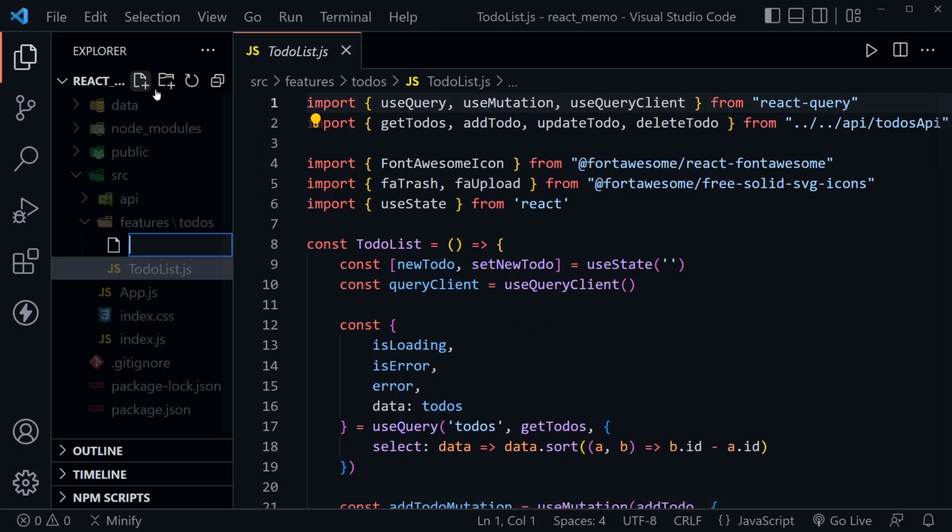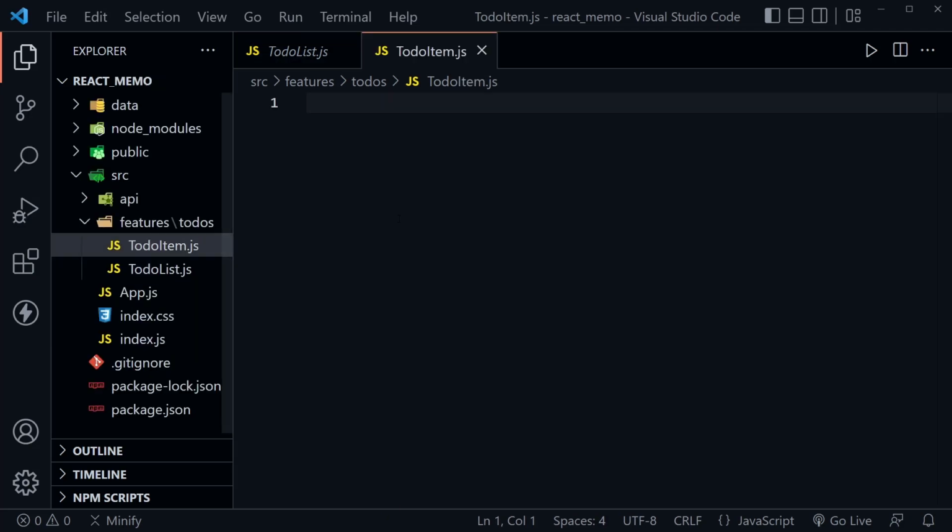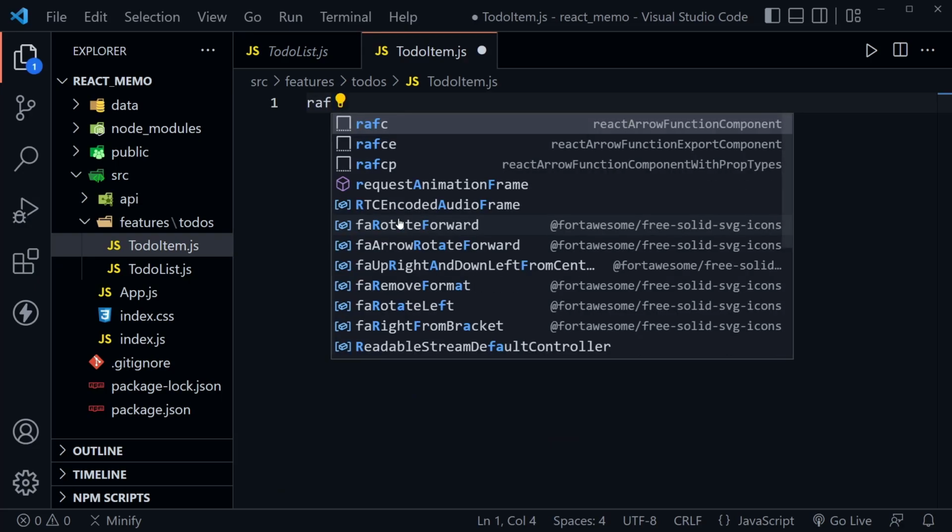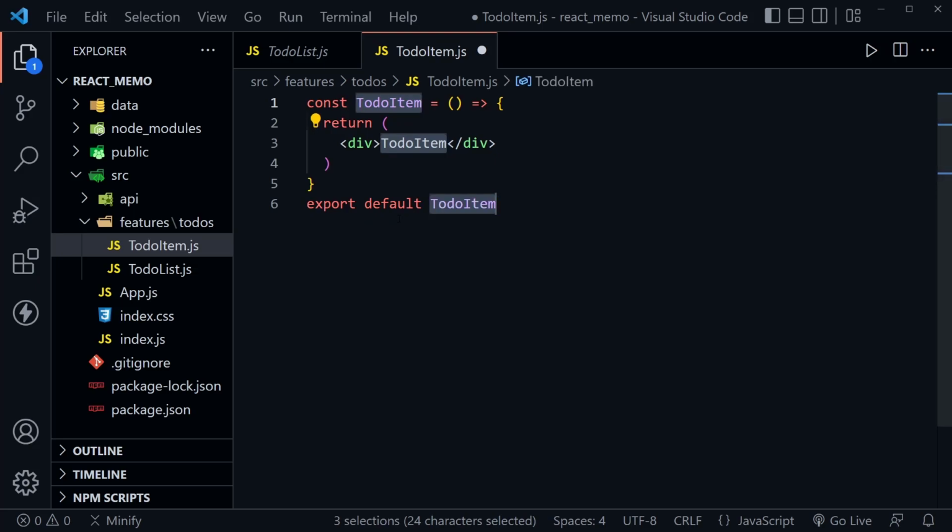So let's go ahead and create that new file, TodoItem.js. Now here I have ES7 React snippets installed, so I can type rafce, press tab, and get a jump start on my component. If you don't have that, you can just type this out.